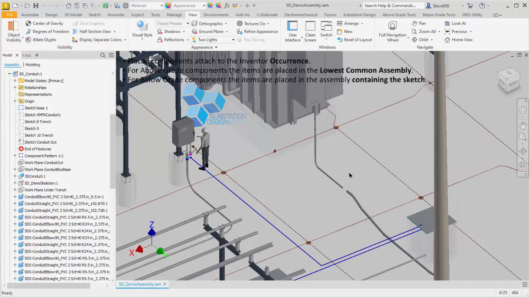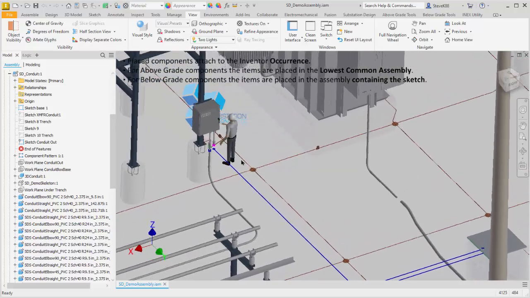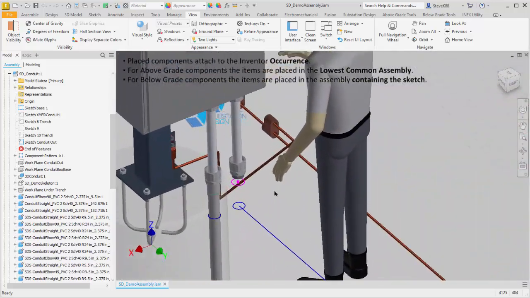Again, I'm running from the highest level of assembly and just showing that you can run from this high assembly. You don't have to run from this high assembly. You can run in the conduit sketch itself, if in the conduit assembly itself, if that's what you prefer, or another assembly that contains the conduit assembly. But right here, I'm going to place this item.